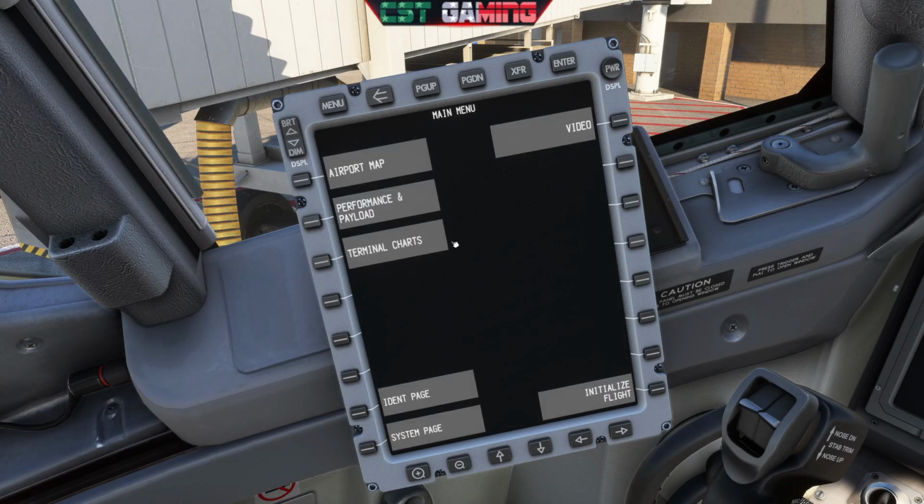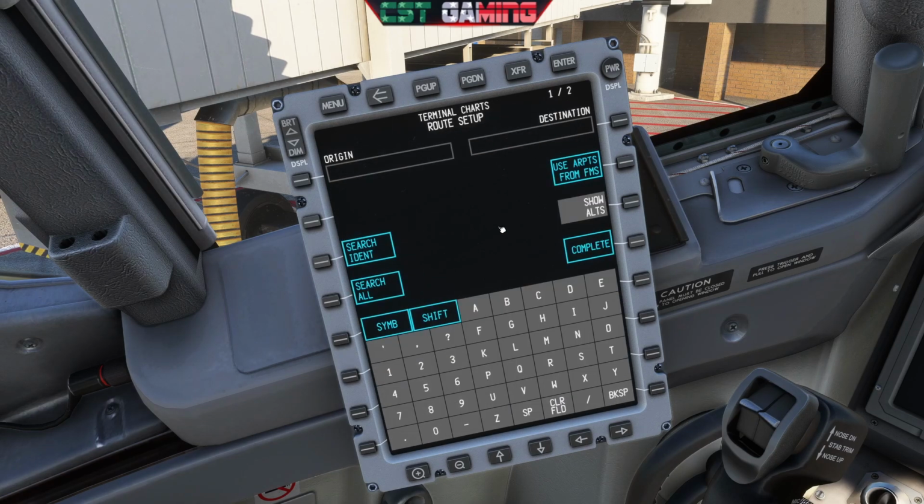So again, first thing to do is go over here and press on terminal charts. You're going to get a little message that says connected to Navigraph. You're going to get a pop-up. You're going to log in to Navigraph on your browser, and you're going to allow this aircraft access to Navigraph.